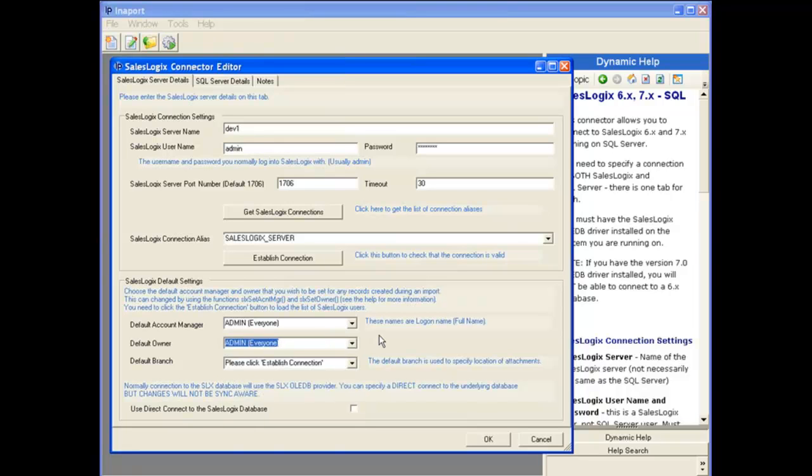Obviously, you can specify the appropriate user for your environment, and these defaults can be overridden on a record-by-record basis during the import operation. There's information in the online help in the section on SalesLogix functions about how to do that. There's also some information up here in the blue text.